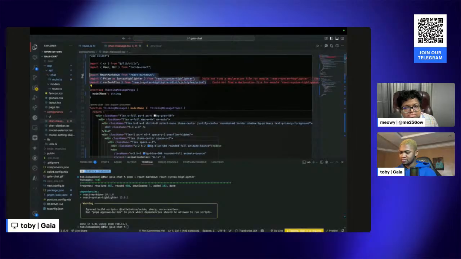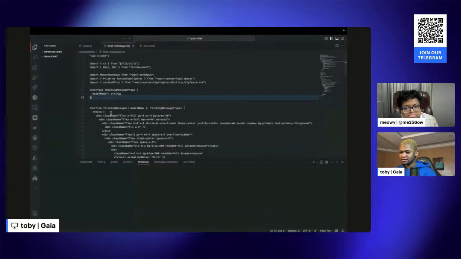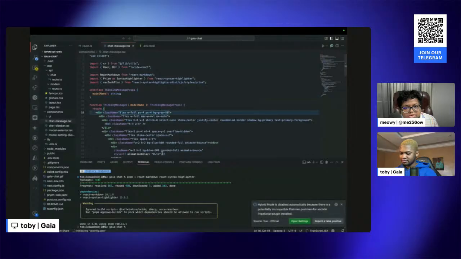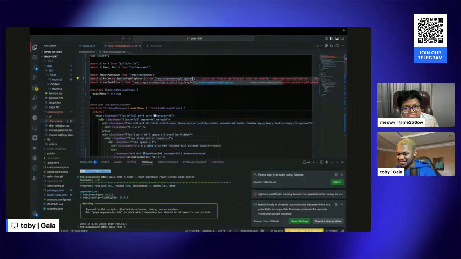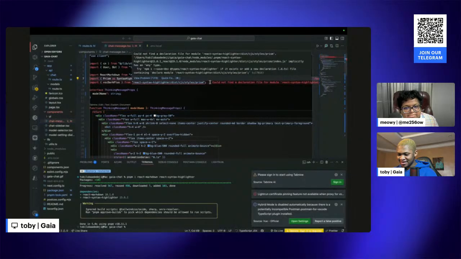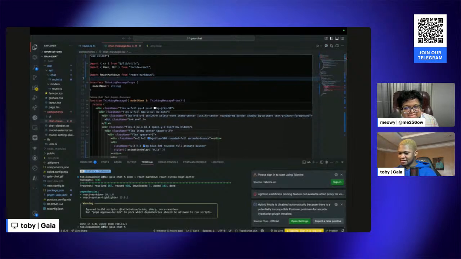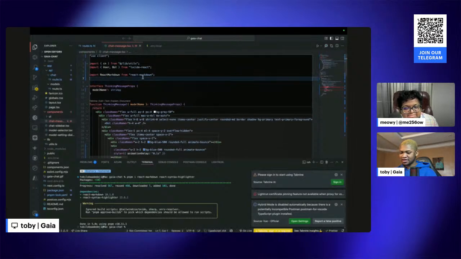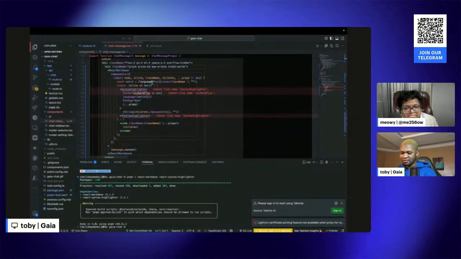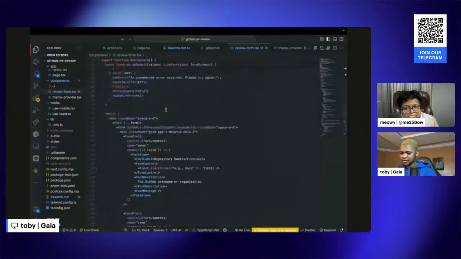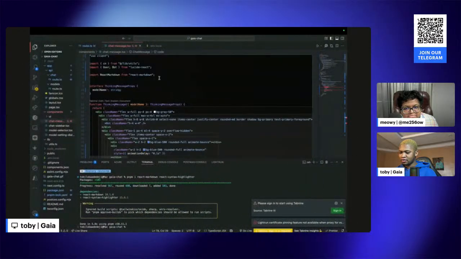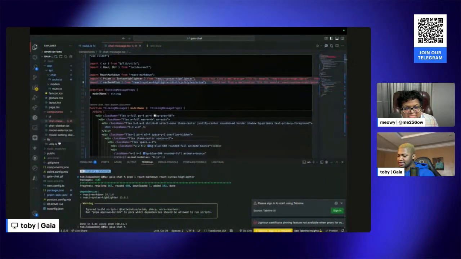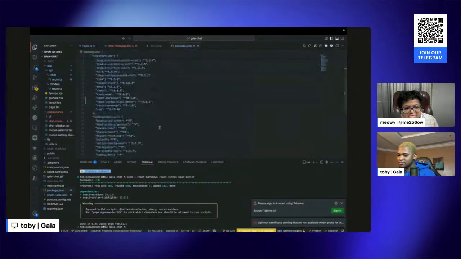Do I need to refresh? There we go. No. Oh hell no. What is going on? React Markdown is no longer showing the error. Syntax highlighter. Yeah, something is definitely wrong. Oh, it didn't install what it was supposed to install.